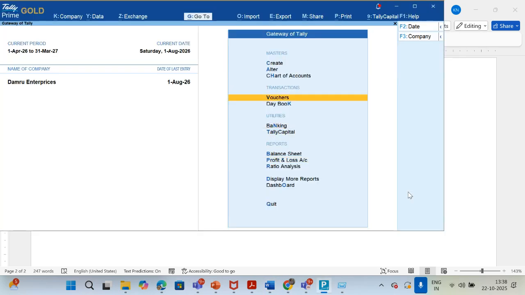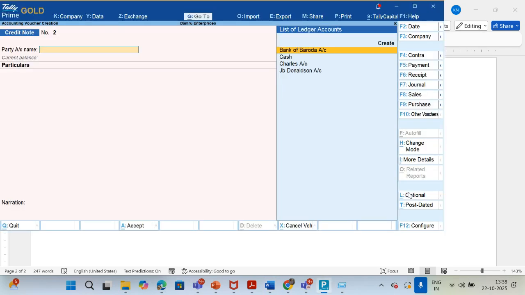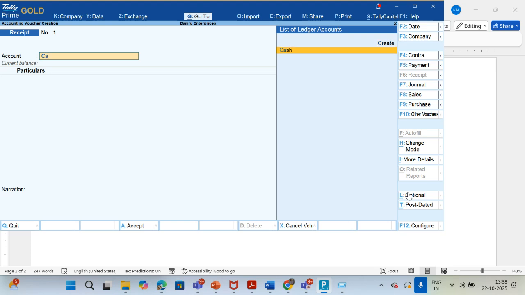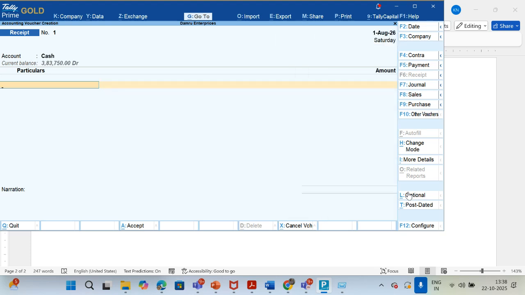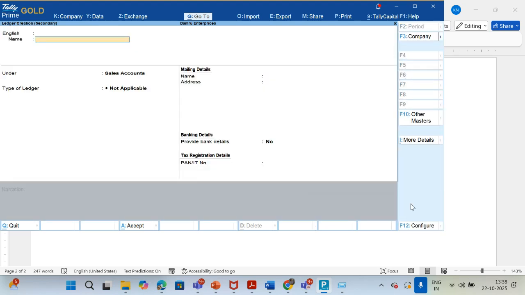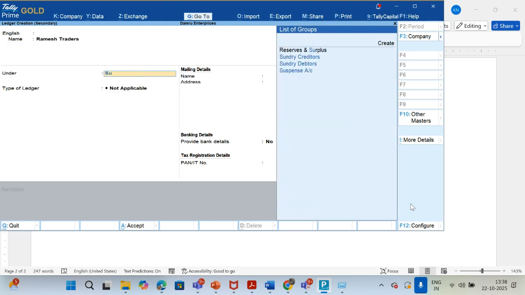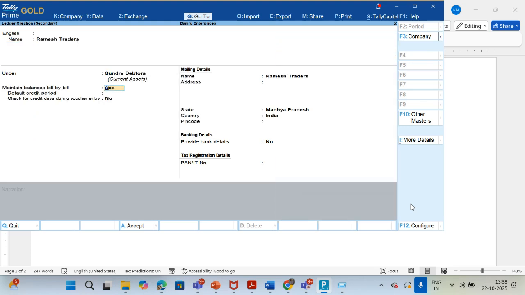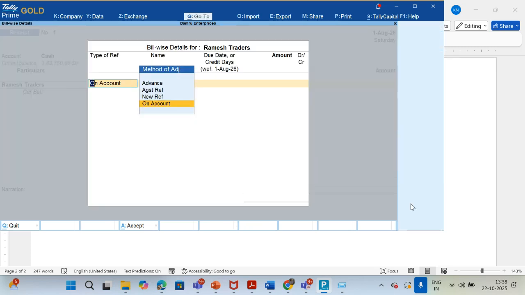So here vouchers, pass the receipt voucher, and cash. We are going to receive the cash. We don't have the Ramesh account, so we have to create it with Alt C. Alt C is a shortcut key to create the ledger. Ramesh Traders, and it should be under sundry debtor. Then 15 days credit period. Control A. Now here advance should be selected. You should select the advance.